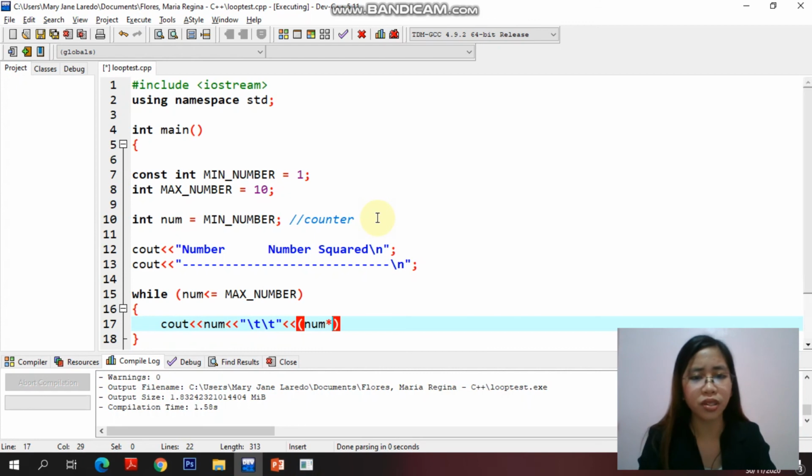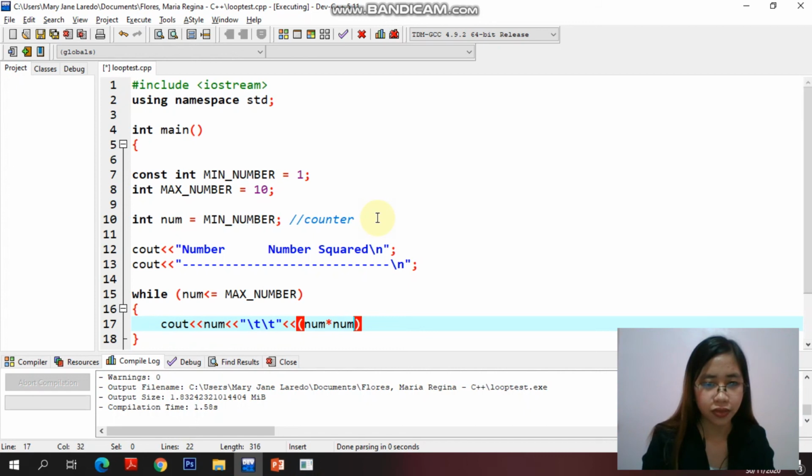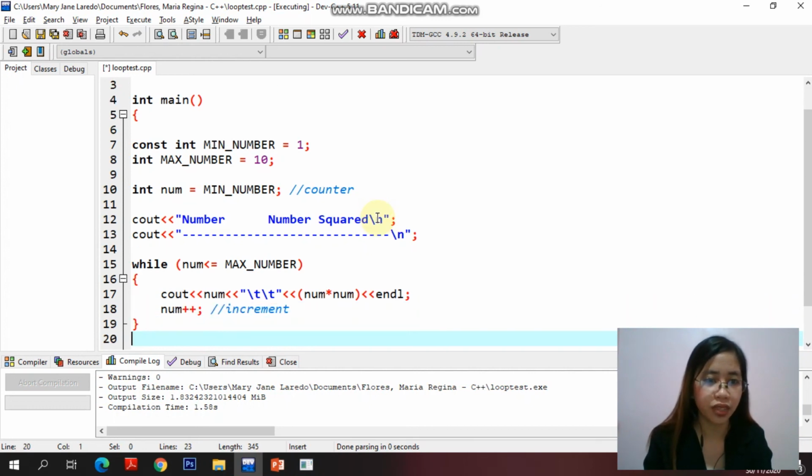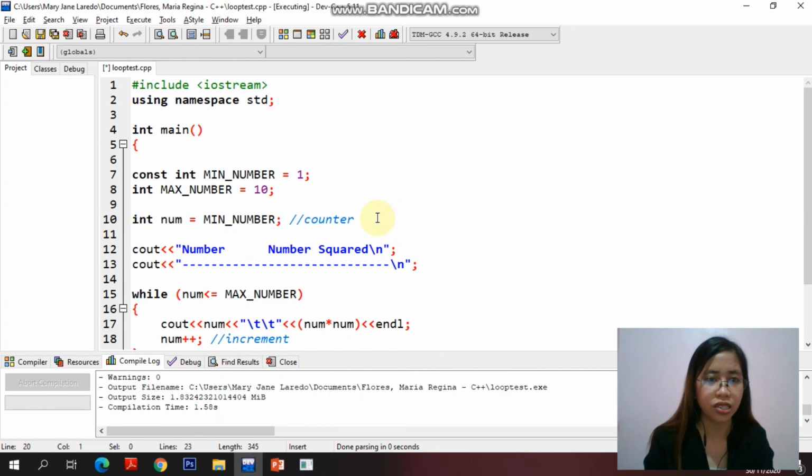So how do we get the square of a number? So we multiply it by itself. For example, 5 times 5 is equal to 25. So what is the square of 10? 10 times 10 is equal to 100. So that's how we get the square of a number. Num, ENDL. Num plus plus increment. So ito yung statement na nag-increment yung ating counter every time na maglo-loop yung ating while loop. Every time na mag-iterate.